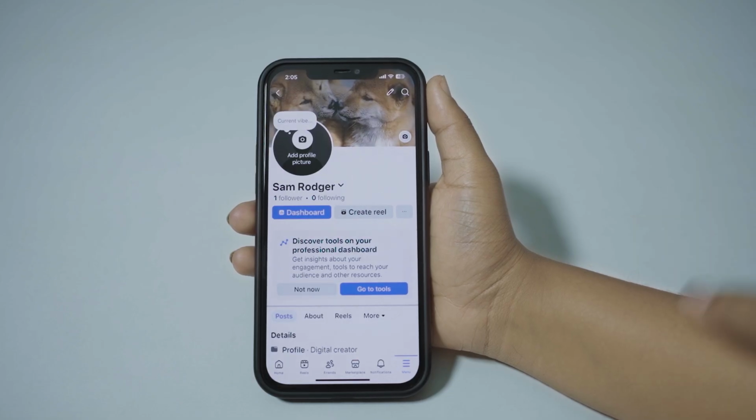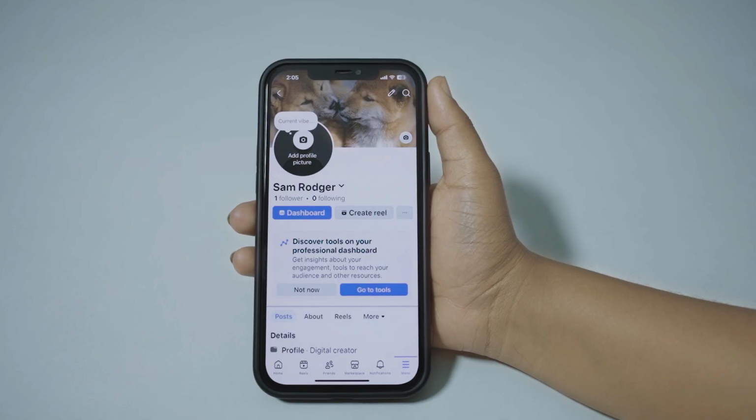And just like this, here you can see I have now successfully changed my cover picture on Facebook on my iPhone.